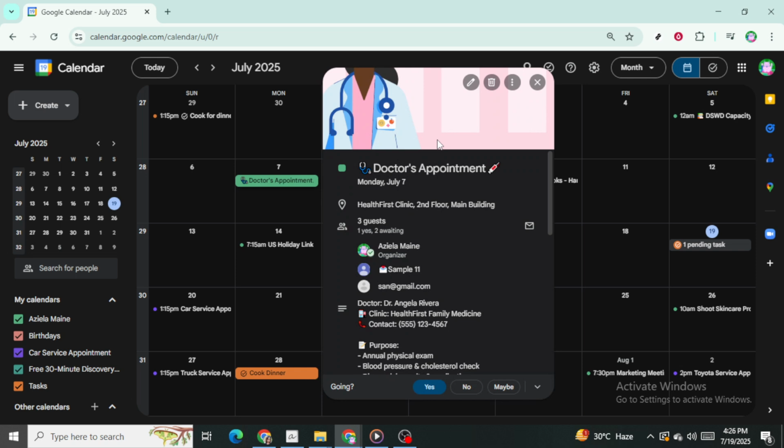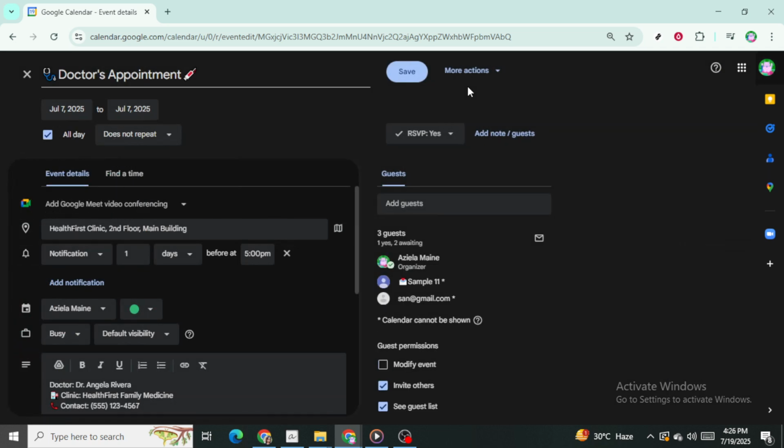Now you're going to look for the edit icon, which looks like a pencil. You'll find this icon at the top of the event pop-up. Click it to enter the editing mode for this appointment. You're now in the edit mode where you can adjust the various details of the event.